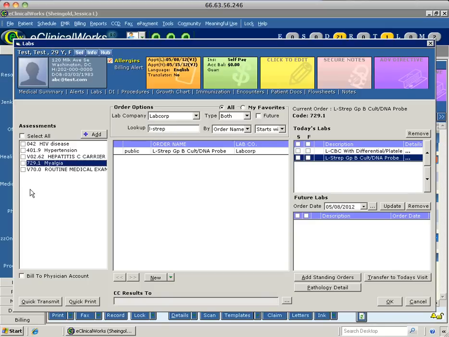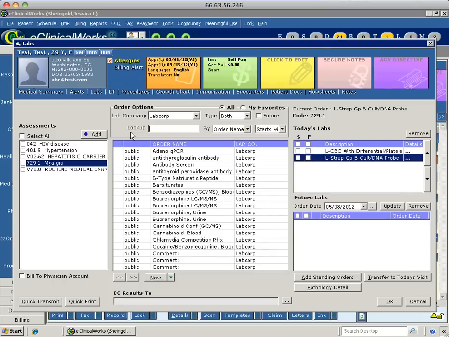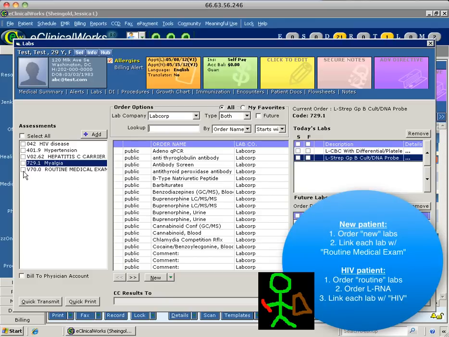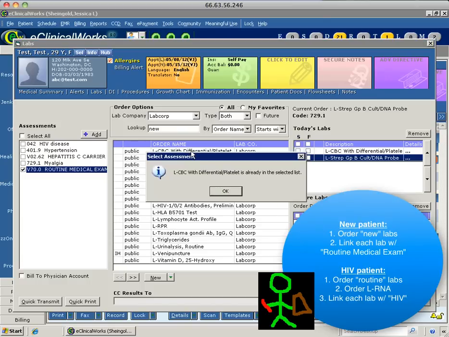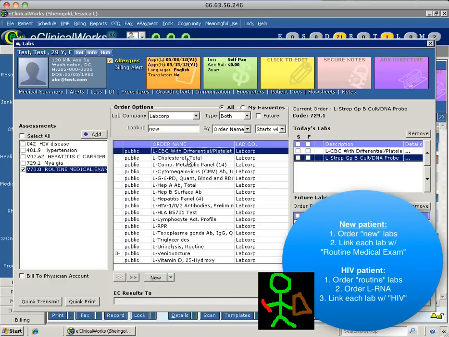Now I want to explain two specific scenarios to you with regard to labs. The first is when a new patient comes in. When you're seeing a new patient and it's their very first time at FMCS, the labs you order are called new. So you want to click routine medical exam, because that's what you're going to link it with, and you type in new. Now you're going to order every single one of these labs for the new patient because it's FMCS protocol. So we'll start from the top. We'll click it. That's already in the list.